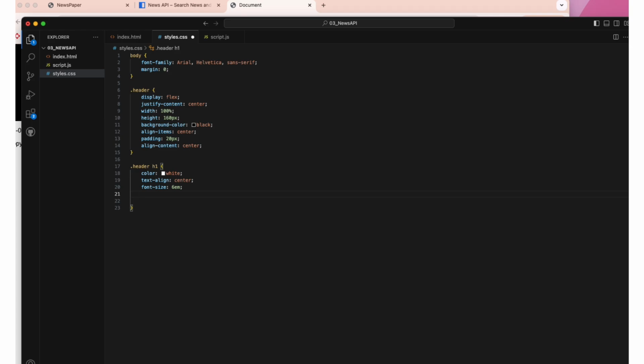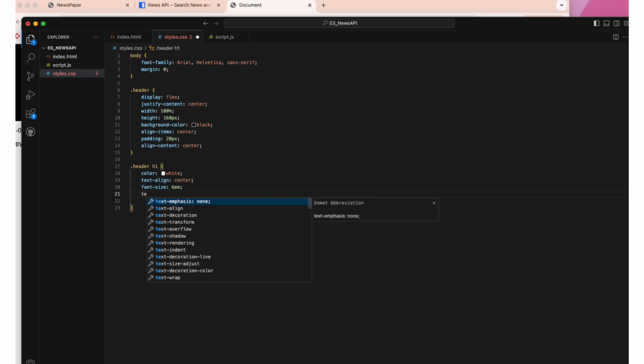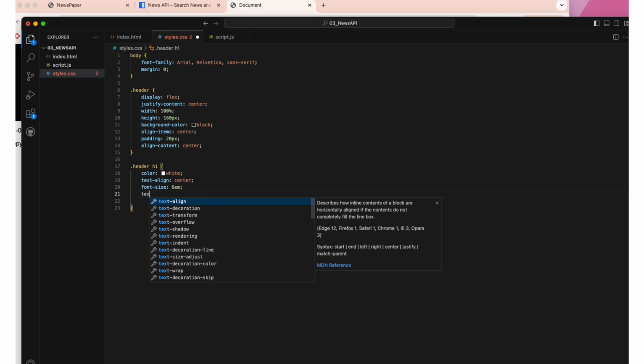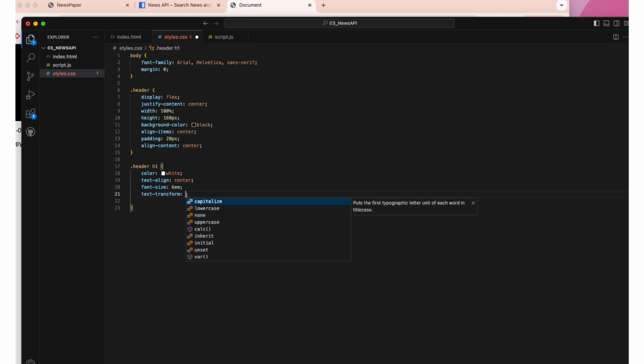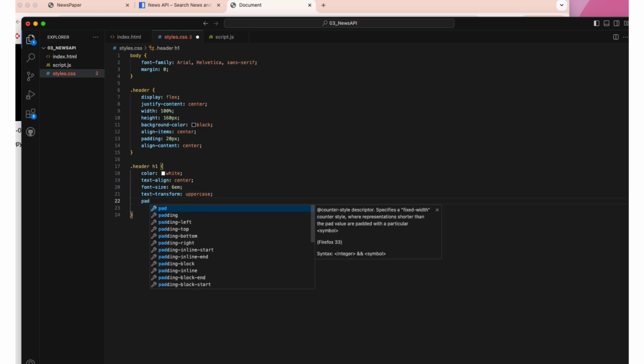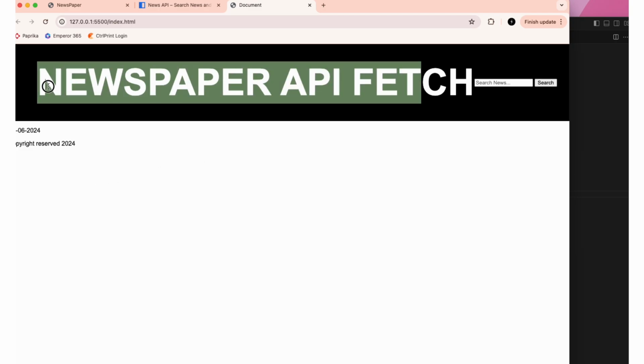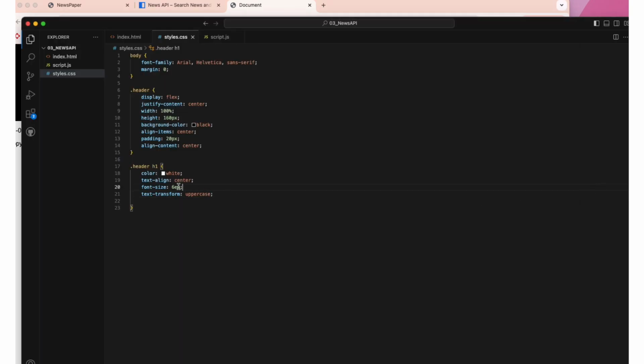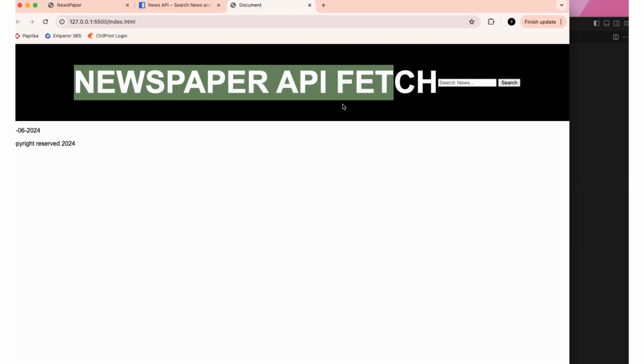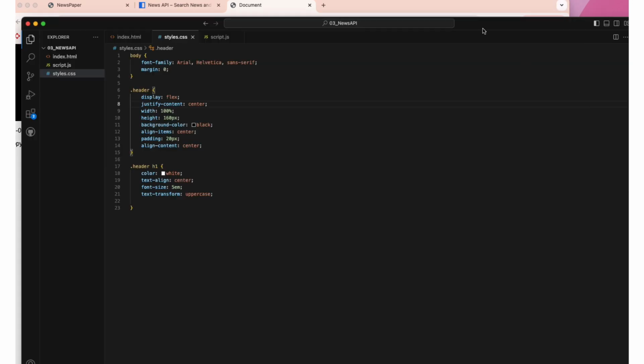You want text transformation. Transformation means I'm going to transform it to uppercase. And then padding, don't need to add any padding. Let's see how it looks like. So yeah, that's fine. It's way too big and gonna eat all the space, so I'm gonna go a little shorter. Yeah, you can see that.